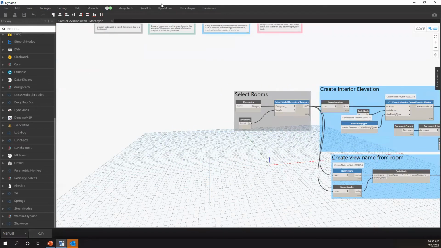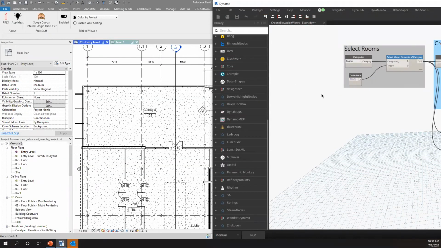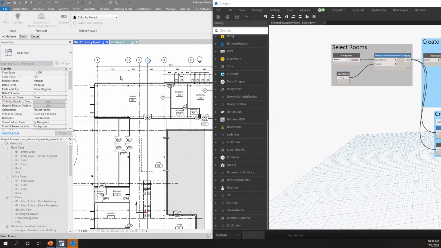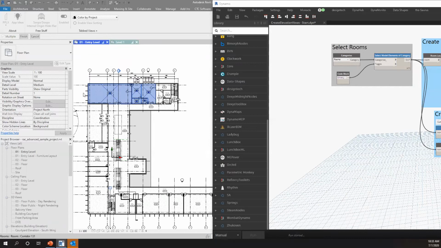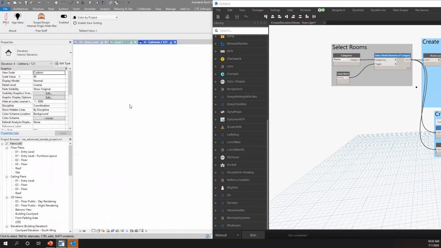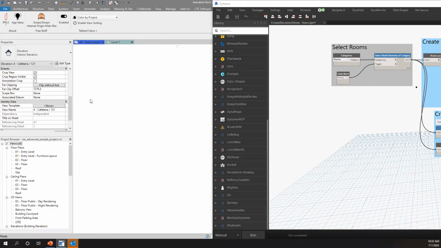All right, so let's look and see what this workflow is going to do. Let me drag Dynamo off to the side here. I'm going to hit run. It's going to allow me to select rooms. It's going to select just rooms itself. I want to select those rooms there, hit finish. And it's going to place an interior elevation. If I go to this interior elevation, it names the view with a number corresponding 1, 2, 3, 4, followed by the name and number of the room. All right, so it works.